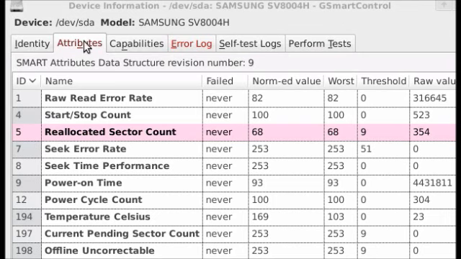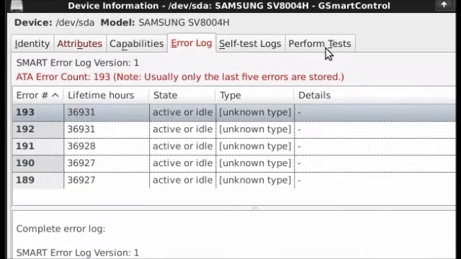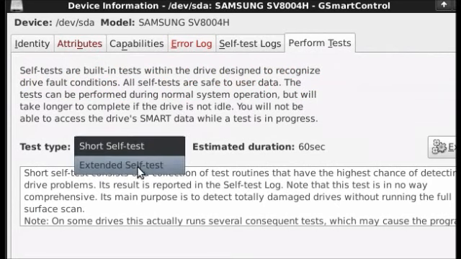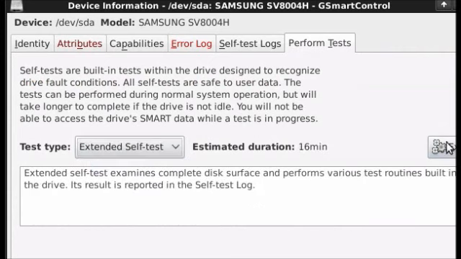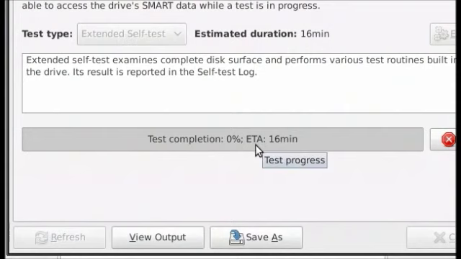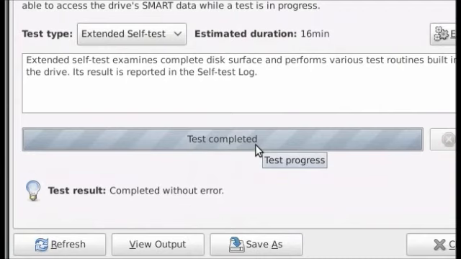If the attributes and error log are inconclusive, you can perform tests. Tests don't always give the most accurate information. This hard drive, I know for sure, because I've tried, has crashed and is no longer usable. I'm about to perform an extended test on it, and here you can see it's performing. In a matter of a few seconds, it will take what should be a many-minute test. It completed it in about 5 seconds.